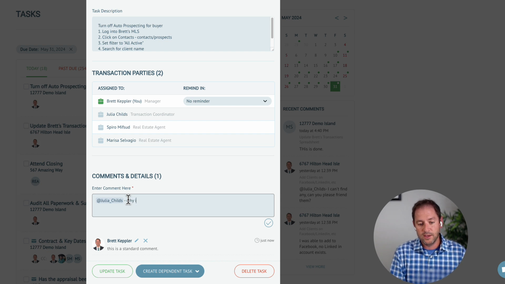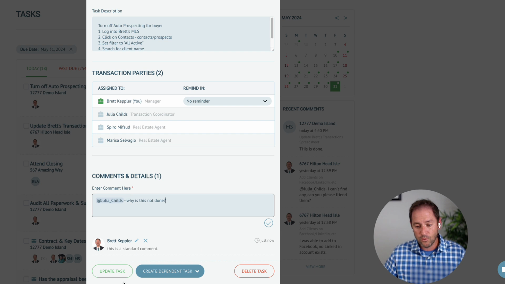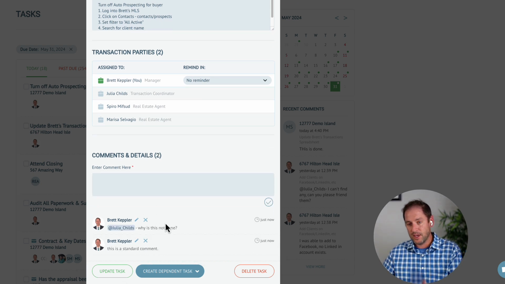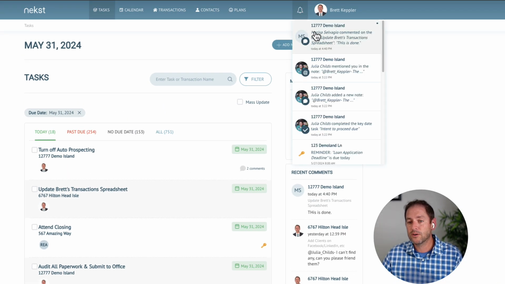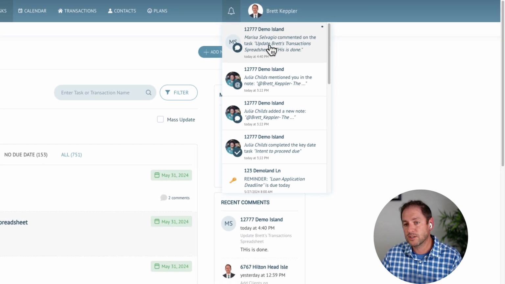So why is this not done? Who knows what the message might be. When you tag a user, it will not only show up in their account and in their notifications tab, but it will also send them an email that lists the task name, the property name, and then your comment. Okay, so I'll go ahead and click update here. Let's see. Oh, and here's just a notification where it says that they left a comment for you. So similar type of experience.